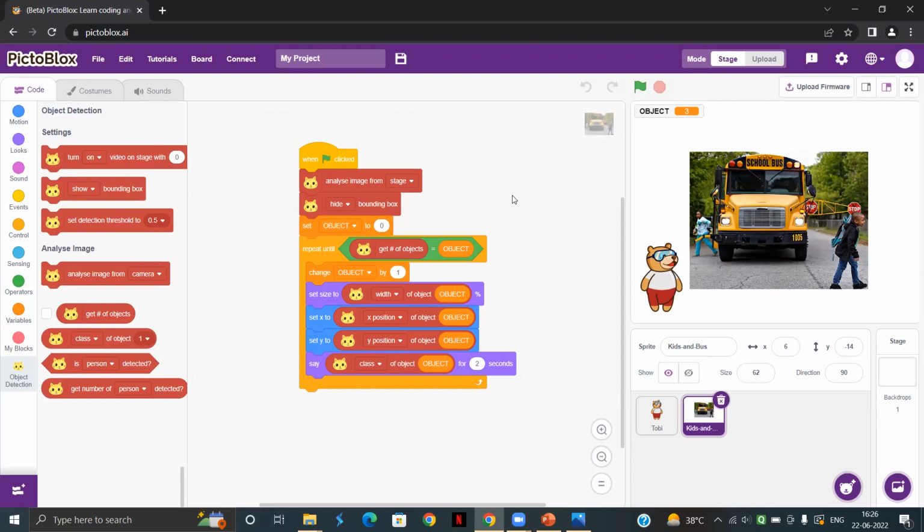So first of all, we are going to provide the input, that is going to be the image with different objects. Then the block is going to be analyze image from the stage. Whatever image you have provided on the stage, just analyze that. And the next one is going to be hide bounding box. Now see, in the previous video also, when my face was getting detected, my face appeared in a purple box. Over here also, let me just change this hide to show, and you will find this bounding box in the object detection module in the settings, right? So let me just run it.